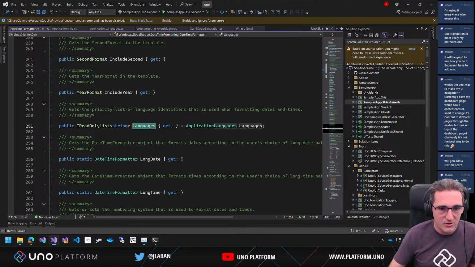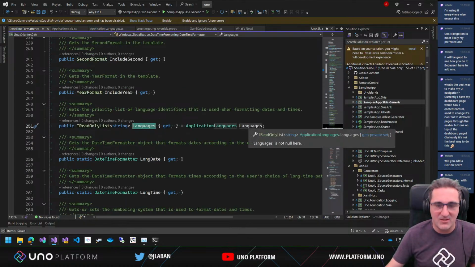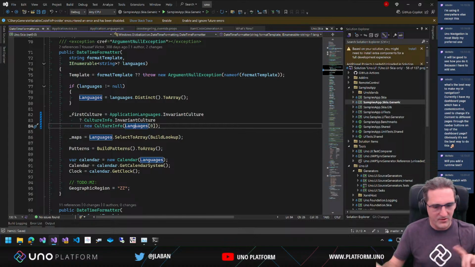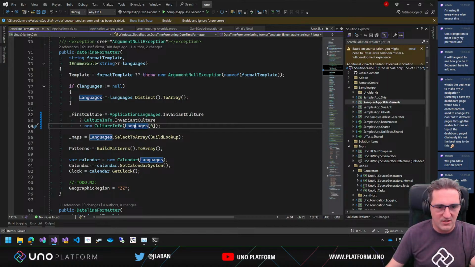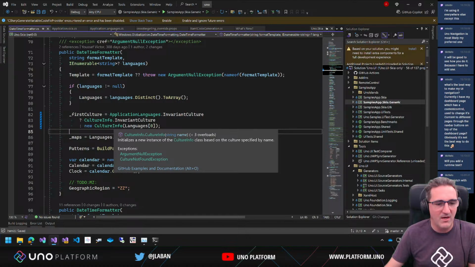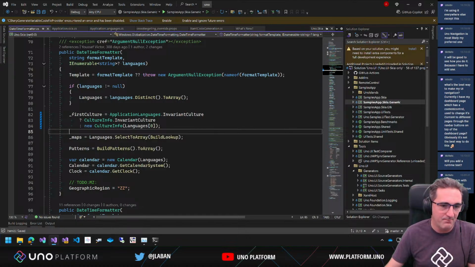That one I'm not too sure where it's coming from. Oh yeah, it's using application languages. That makes sense. The thing is that it's a set of strings, so we can't really create a culture info from that, but we're going to see. Maybe you can alter this languages property so that it returns the right set of cultures that we can still create. So maybe we can create an invariant culture from an invariant culture string. I'm going to try that. That would simplify a lot of things all around.